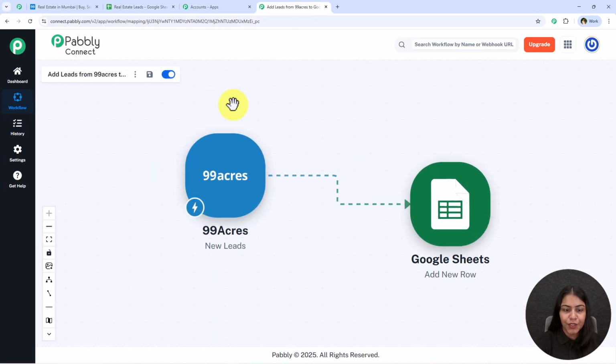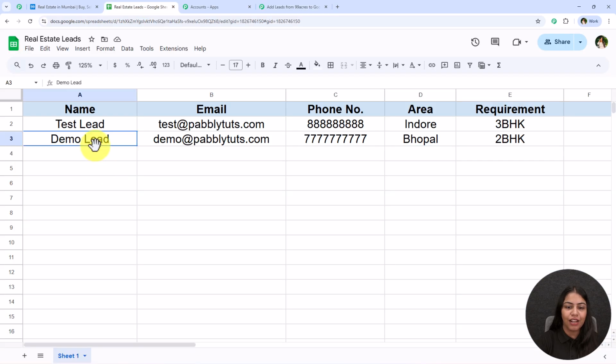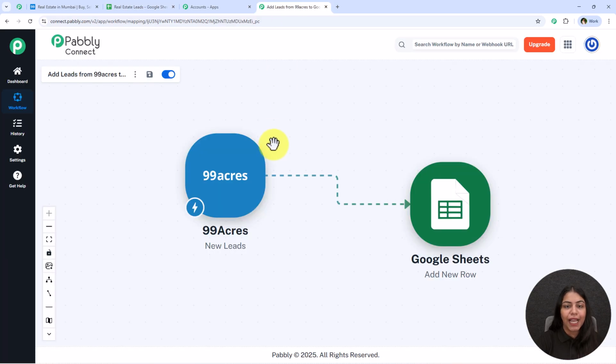Now whenever we receive a new lead from 99 acres, within seconds and in real time, the details of the new lead will be added in our Google Sheets. We don't have to come back again to our workflow to click on save and send test request. All of this is going to happen in the backend. We can just sit back and relax.